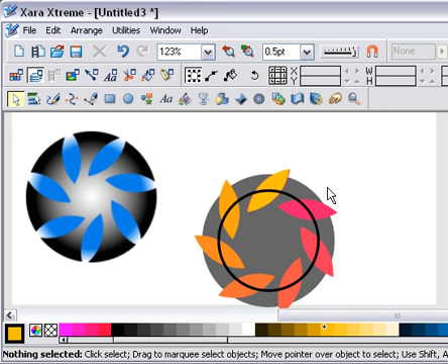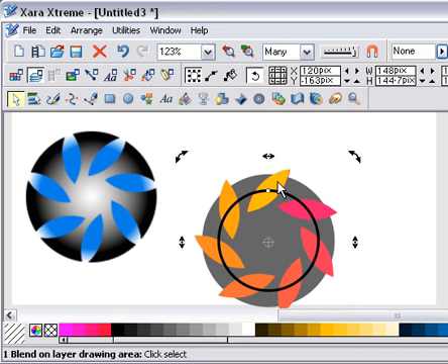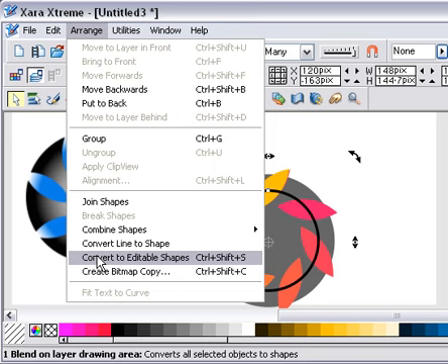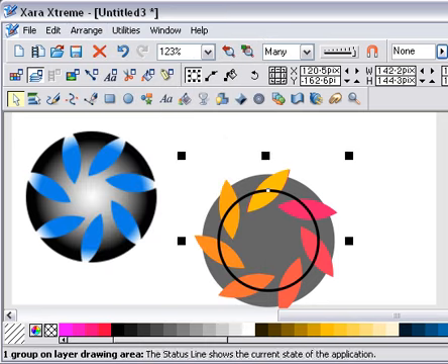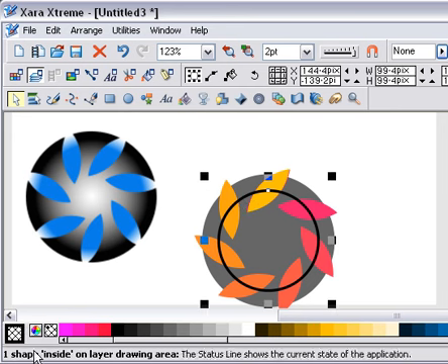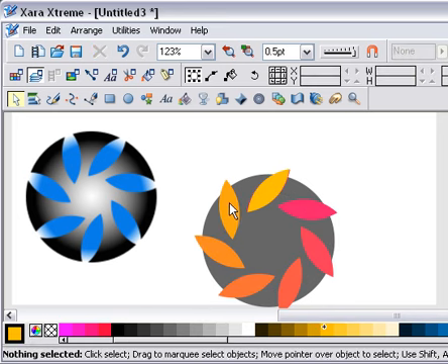So the next thing we want to do is we don't want this line here anymore. That served its purpose. We're going to click on that one blend, go to Arrange, and then Convert to Editable Shapes. That stops it being a blend, it's now one group. If you hold down the control key and click over the black line, it says one shape with a black line. We don't want that anymore, so we hit the delete key and that's gone.